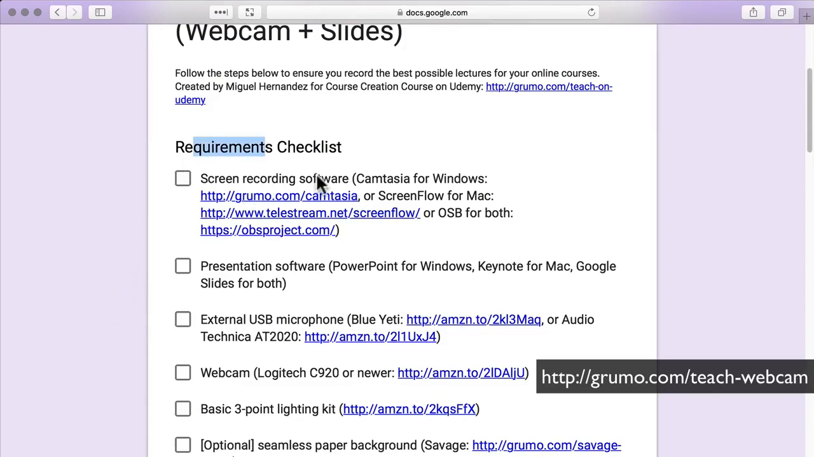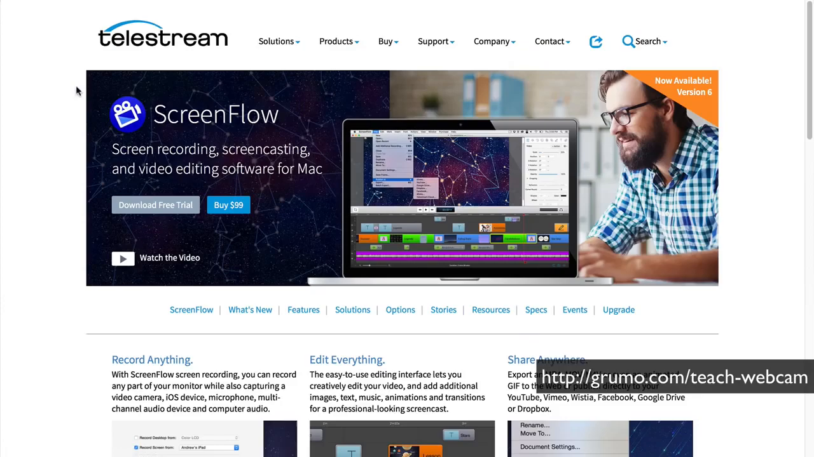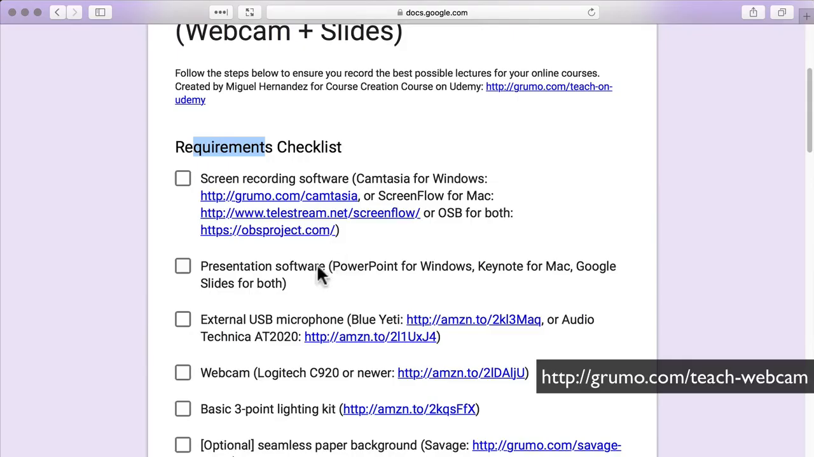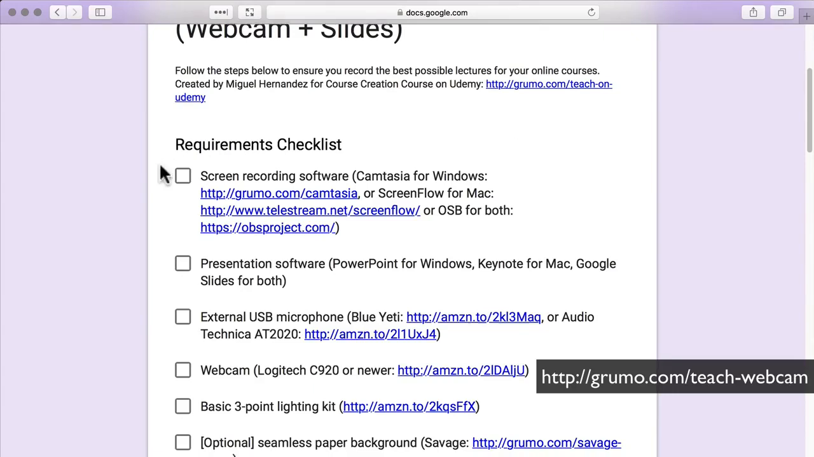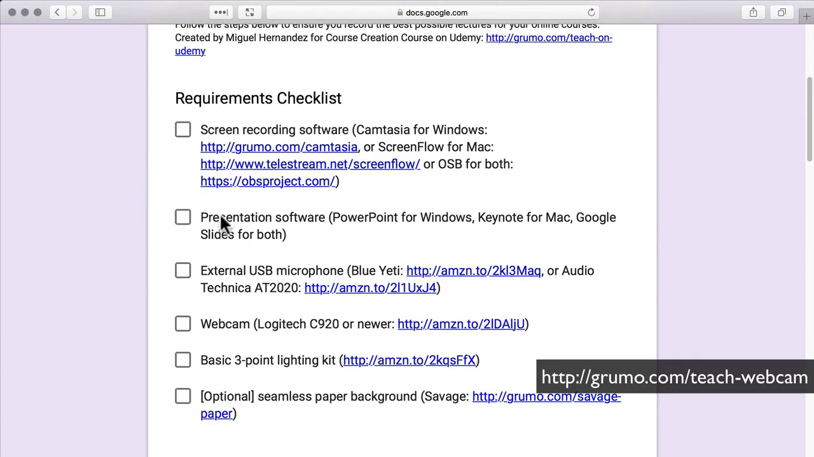Let's do it. First, you need the requirements checklist. You need the screen recording software, either Camtasia for Windows or ScreenFlow for Mac. I've made links available for all the tools and software that you need and all the equipment. Then you need presentation software, either PowerPoint, Keynote, or Google Slides, which is free and you can use. It works just like it does on the web.